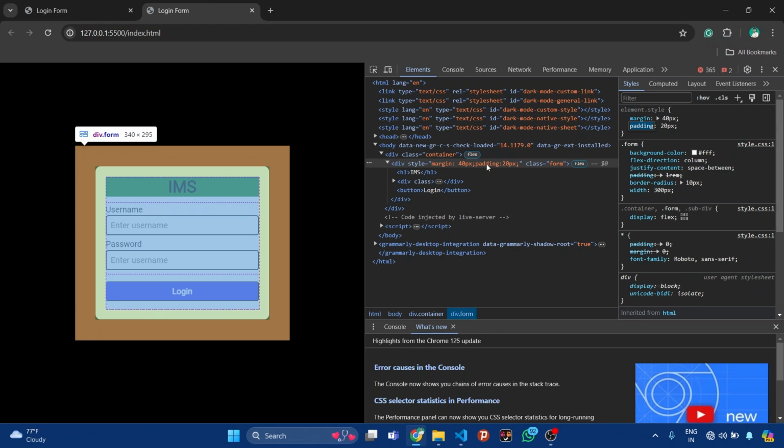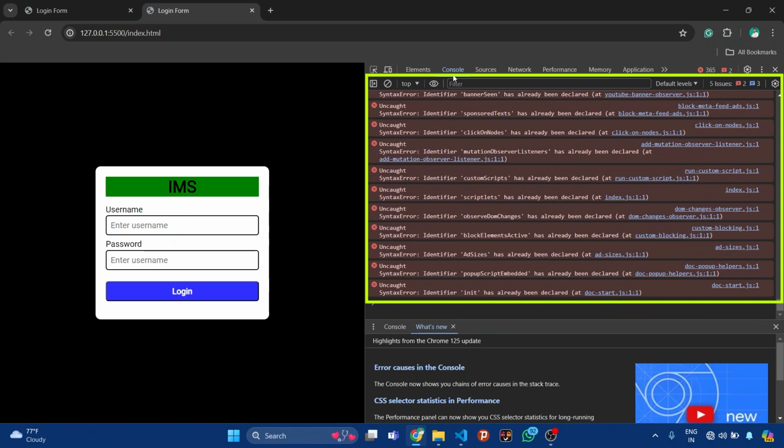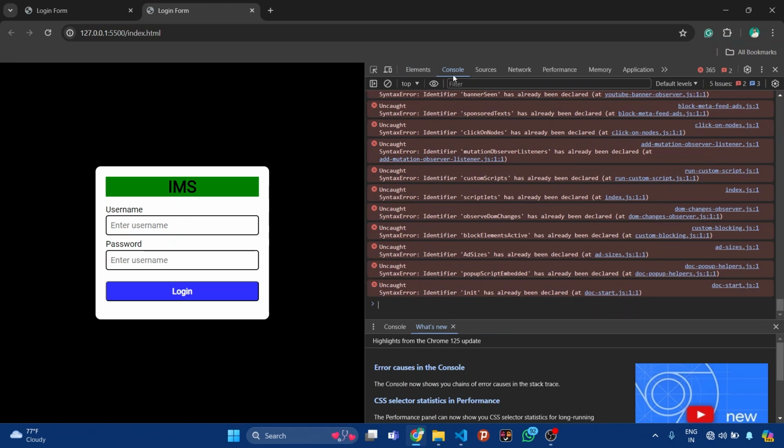The next thing is the Console tab. Console tab is very useful for debugging. Here you can see the errors and issues. So let's see an example.